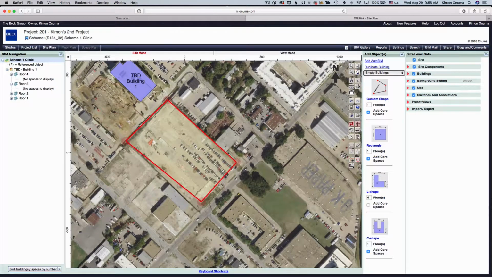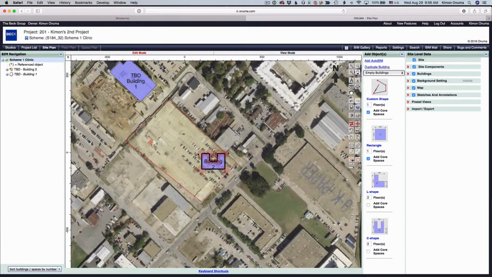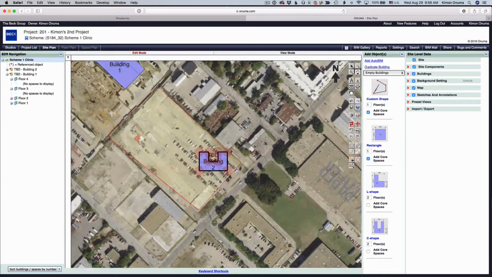Let's do the same for a new building, this new clinic that we want to add. Let's make it a 2-story. Let's actually get a U-shaped one here, and we can continue to edit it, obviously. 2-story, no core spaces, add a U-shaped building for the new clinic that we're going to add to the site.